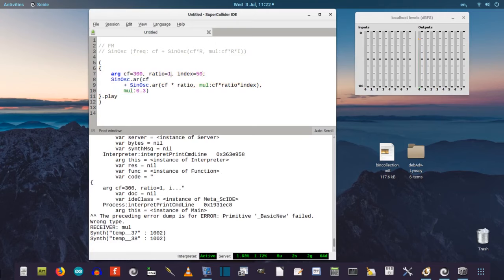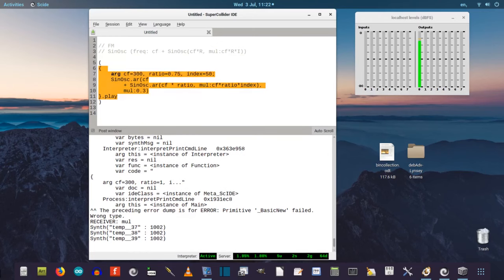Change the ratio to 0.75. Sounds like FM to me. Now I need to stop, I need to do command or control period each time I run this code before changing any of these arguments. That's not very convenient or dynamic or interactive.